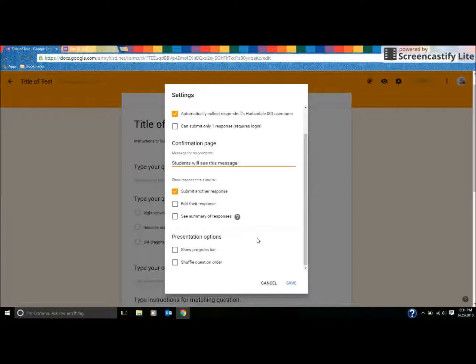If you would like to randomize the questions, like when you give different versions of the same test in class, then scroll down a bit here and check the box at the very bottom that says Shuffle Question Order. Once you have everything in settings set up the way that you like, come down here to the bottom right and click Save.